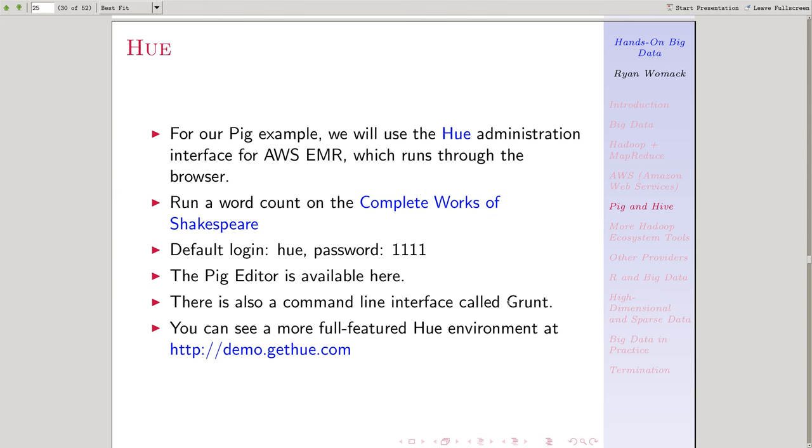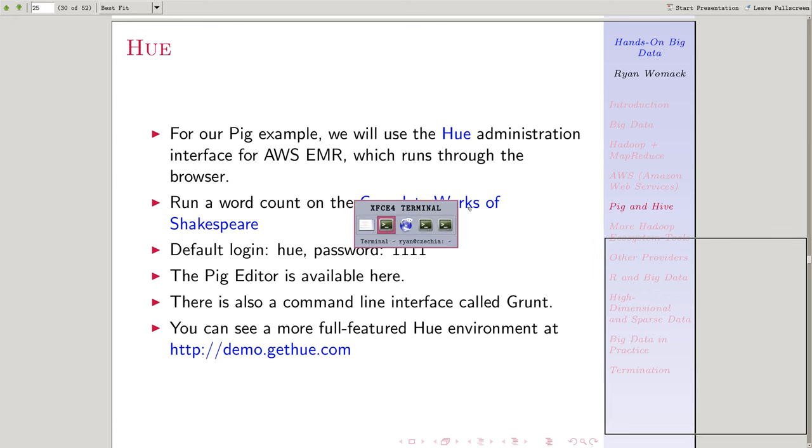I have on the slide the default login and password for Hue, but it looks like, at least in my current session, that you can type in whatever you like for that first launch of Hue. So what we're going to do is analyze the complete works of Shakespeare. We're going to just do a word count of Shakespeare's works. The original file that I'm working from is linked here in the slides, if you want to get a hold of that. But I've already put it up on my S3 bucket.